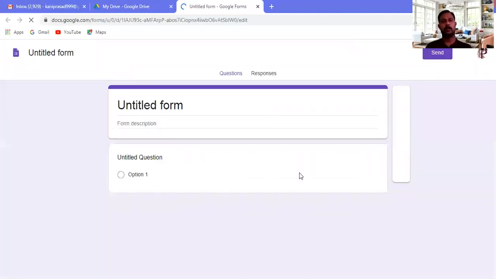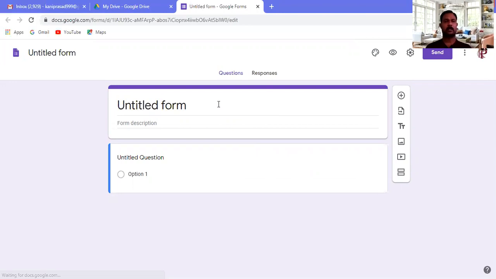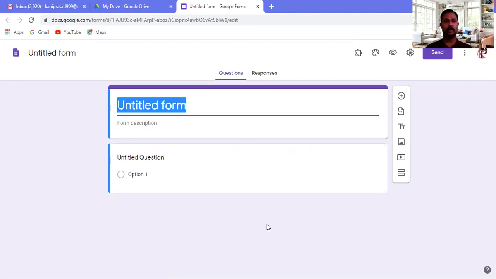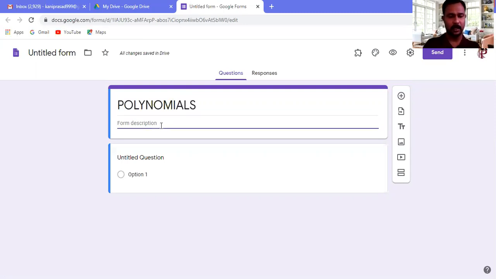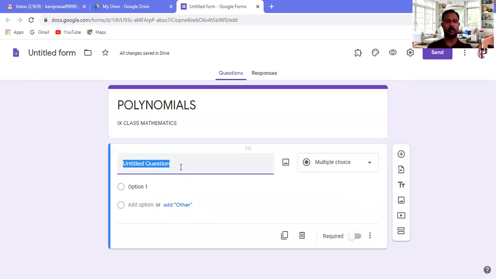Yes. So this will be the default slide of a Google Form. What we are going for is some examination. Let us click here, untitled form. Let me write. You can give your subject name. As a mathematics teacher, I am writing Polynomials. You can have a description, 9th class mathematics. So you do accordingly.